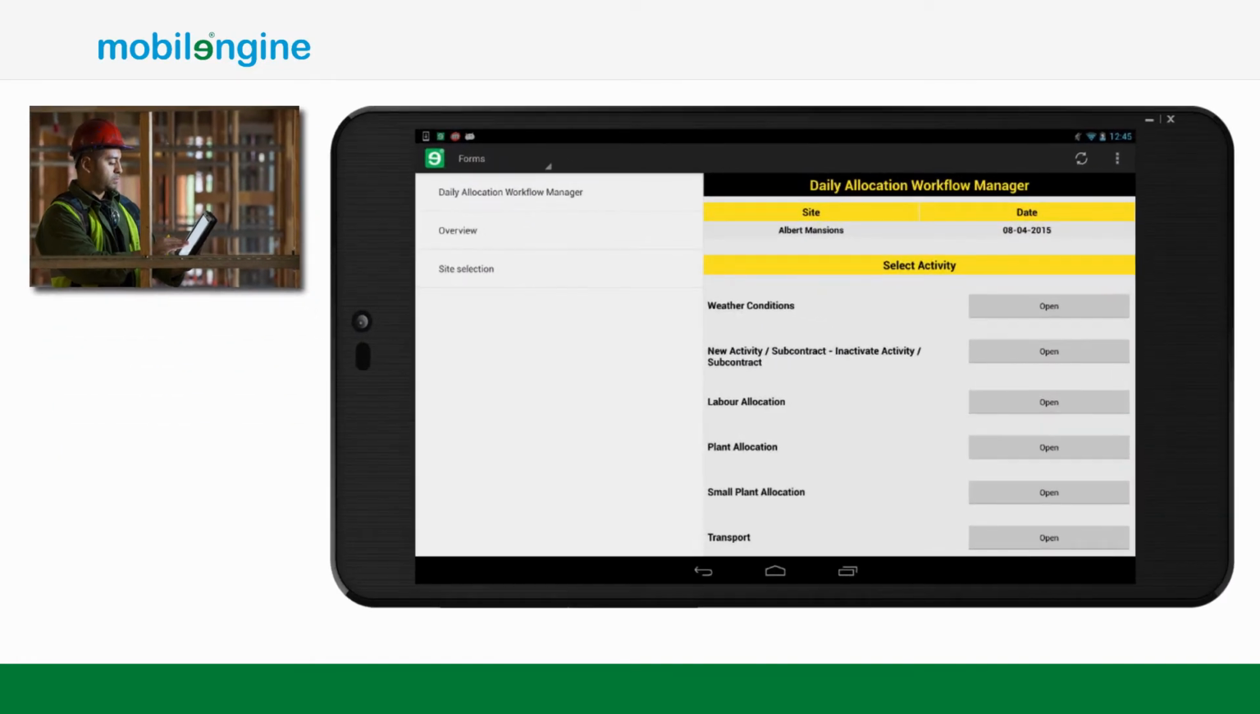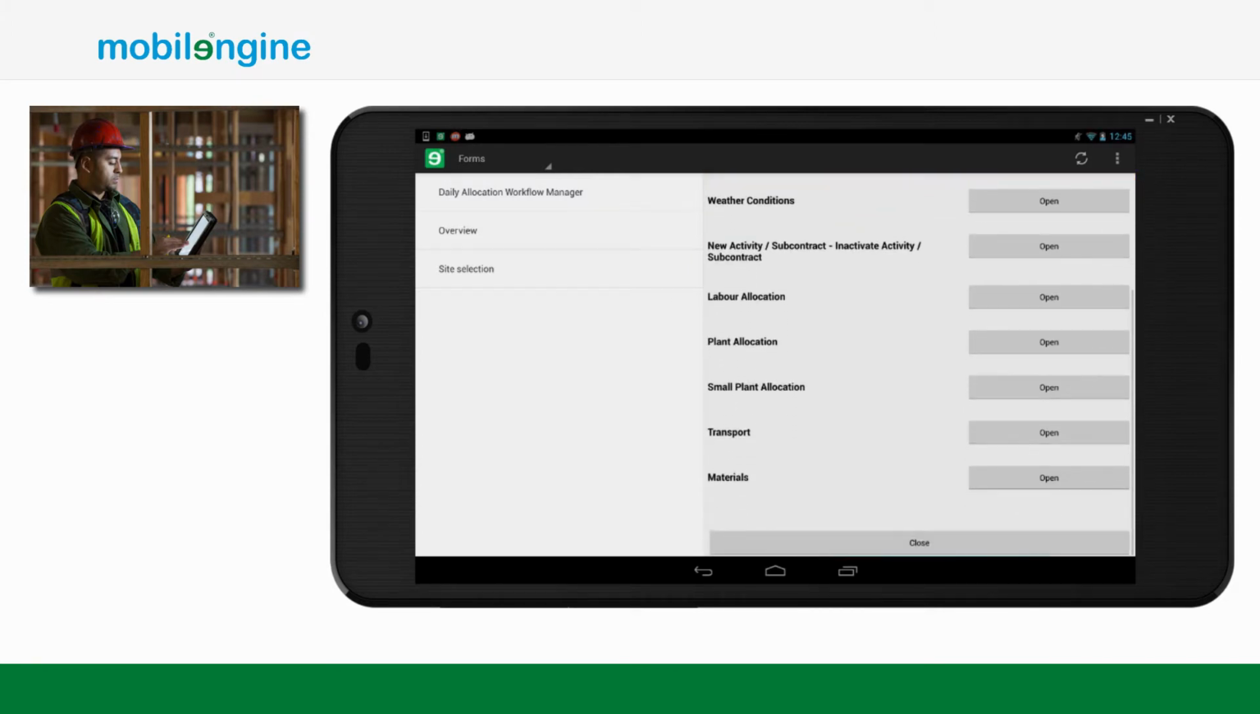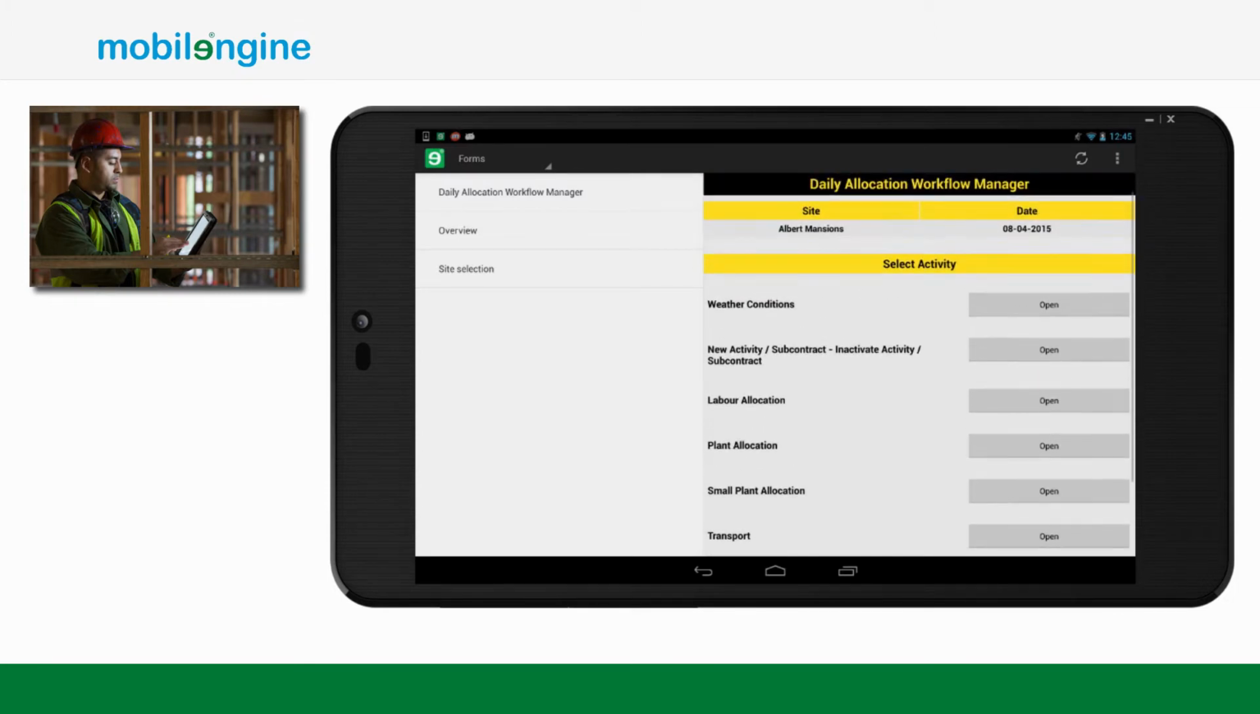Site managers allocate labor, plant assets, and transports to individual jobs activities on the construction site, as well as coordinate the inbound materials. Furthermore, the user can record the weather conditions for each workday.